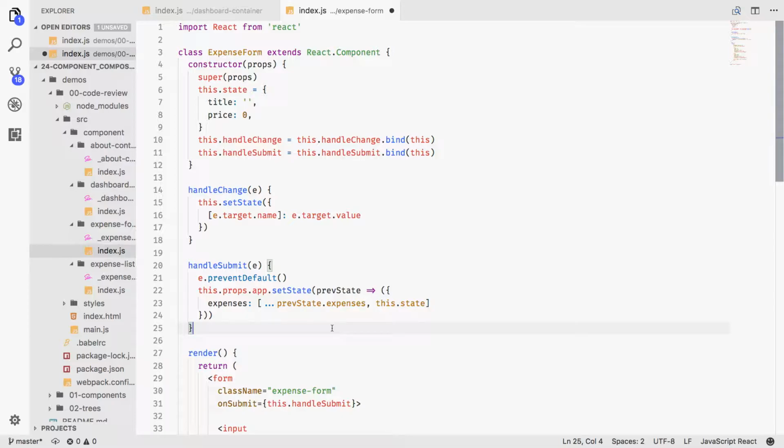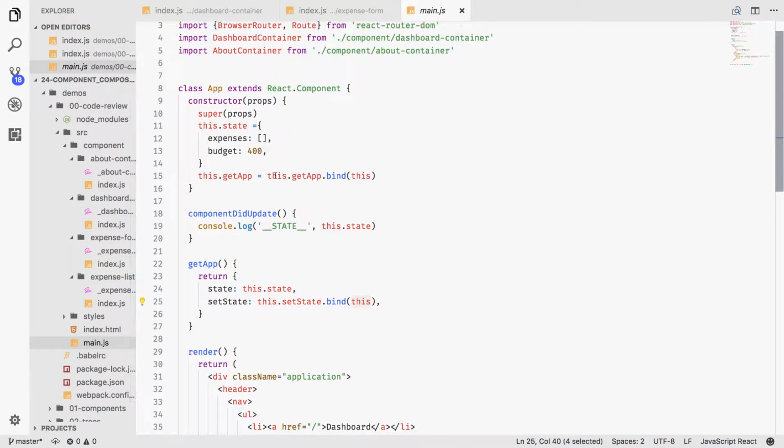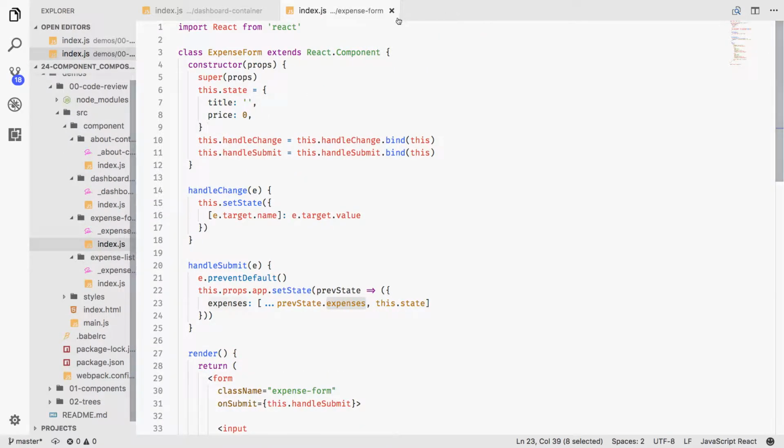So that's just assuming that there's like a list of expenses somewhere. Yeah, so where is that somewhere? Where is this expenses array? At the app. Oh, yeah. Okay. All the way back here. Totally forgot about that. Okay, yeah.